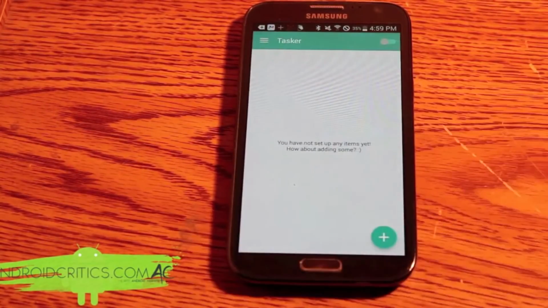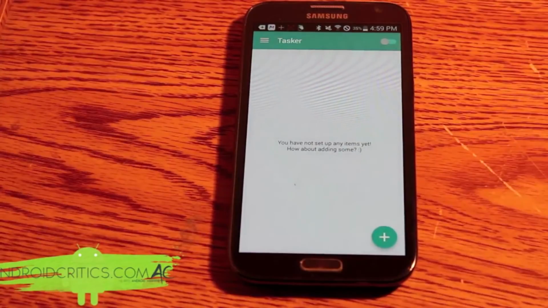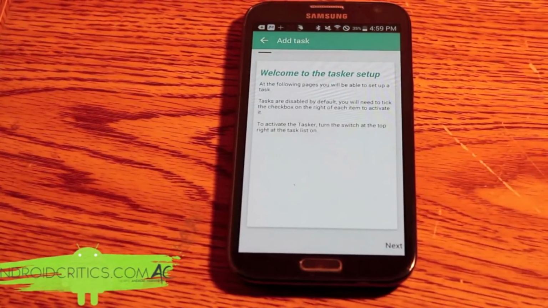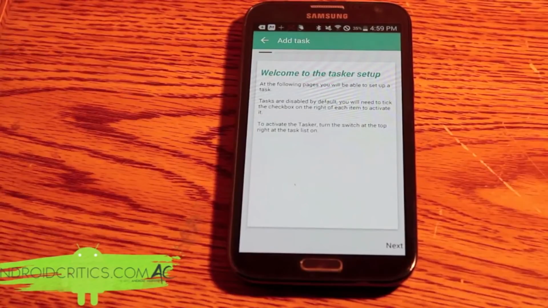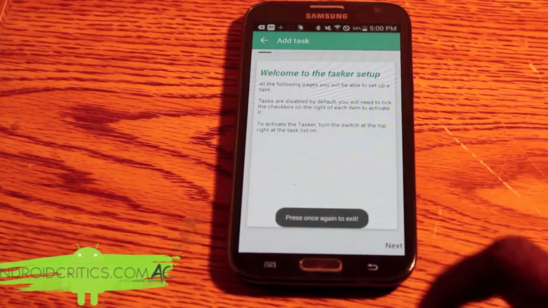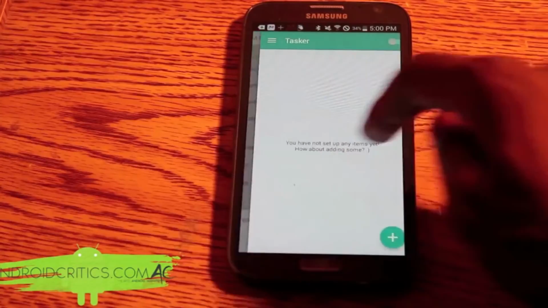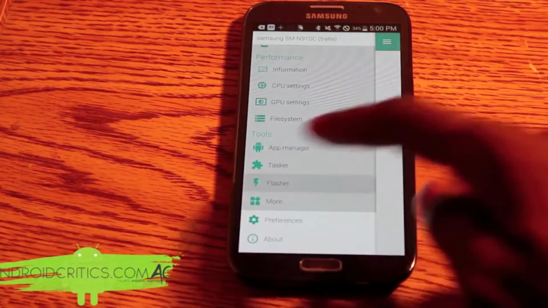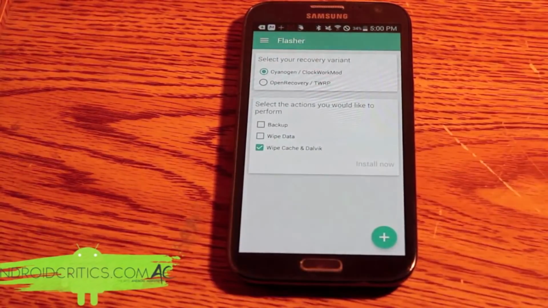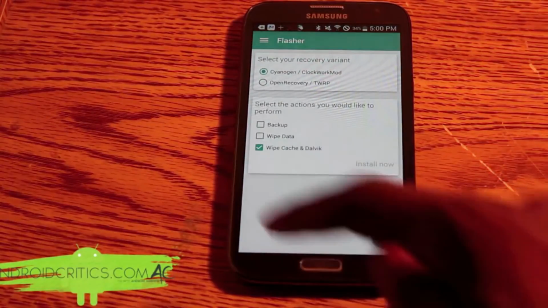And looking at the tasker, you can see more items about the tasker, and you can add some to your tasker. Now, the tasker is very simple, but yet very intuitive at the same time. And you can look at the flasher, and the flasher allows you to flash ROMs, so you can flash ROMs within the app with CyanogenMod or ClockworkMod or Open Recovery and TWRP. You can choose it, and then you have the options to backup, wipe data, and wipe cache and Dalvik cache as well. You can easily install that now, and you can hit the plus sign to start flashing your device.